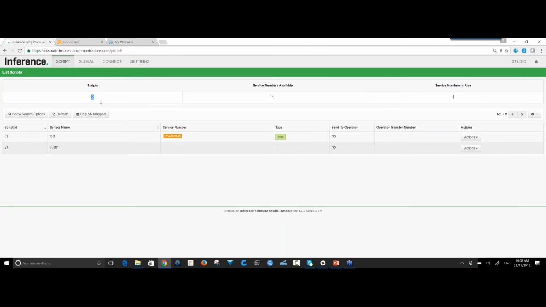Okay, so now I'm logged into the Studio interface. And just as with the standard version of Studio, it looks the same. You have the dashboard across the top of the screen, and then you have your list of scripts at the bottom part of the screen. Now, the dashboard tells me that I've currently got 2 scripts that I've developed. Now, these are just IVRs that I've built. I've got one service number free, and I've got one service number currently in use.